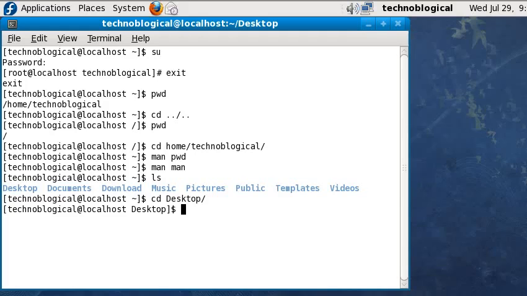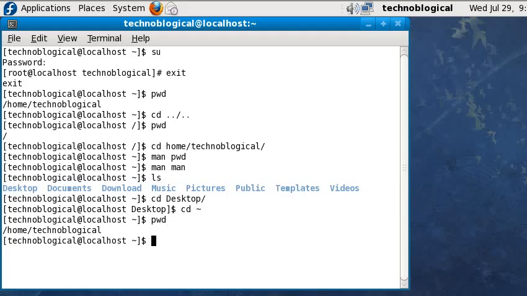Another important folder to be aware of, anywhere that I am, I can do cd and then the tilde, and that'll take me back to my home directory. pwd, which would be the equivalent of, in the Microsoft world, being in my folder in Documents and Settings or in Users.